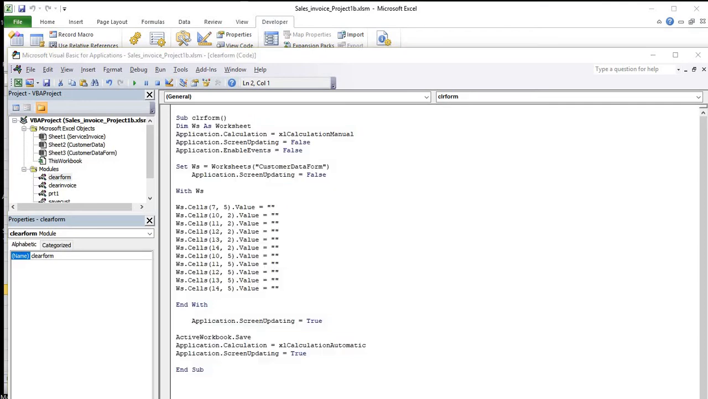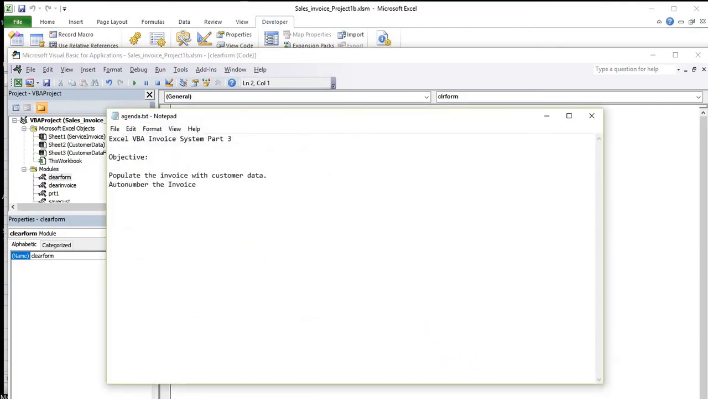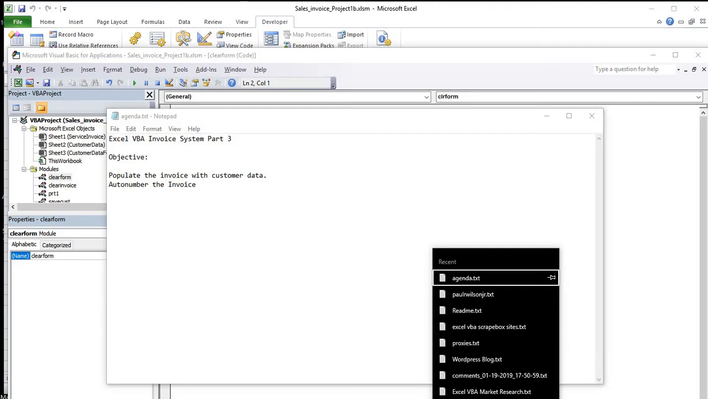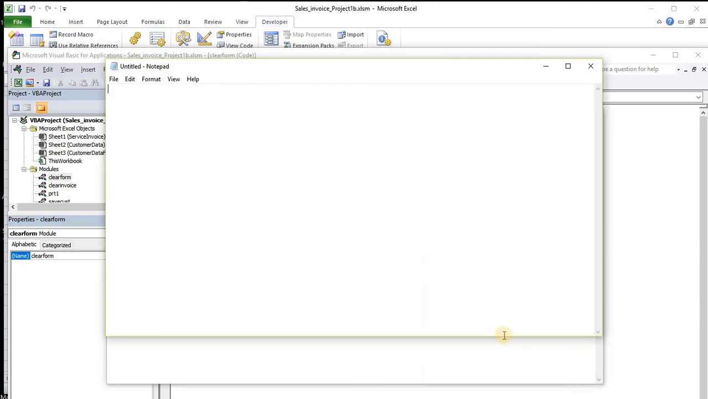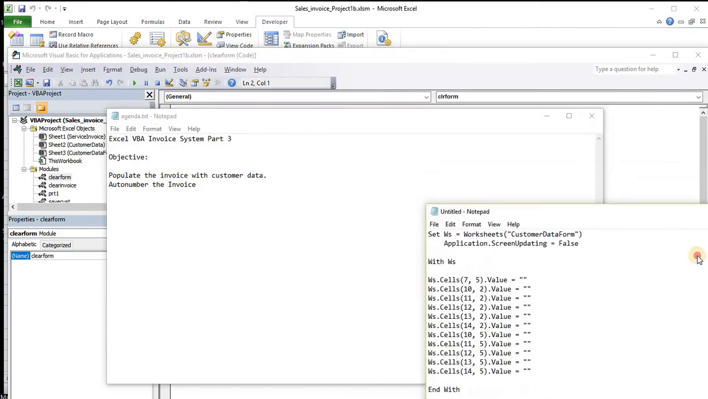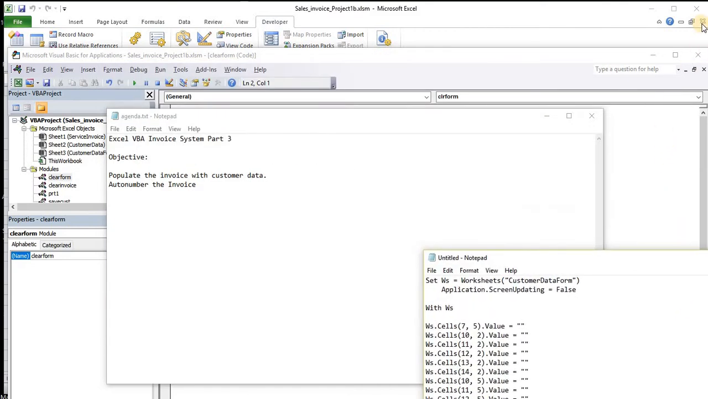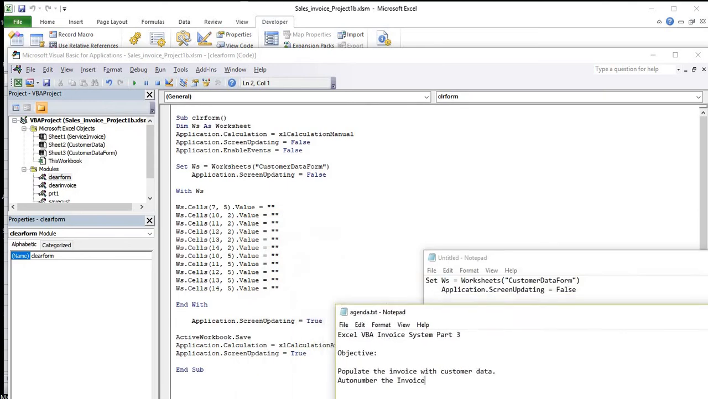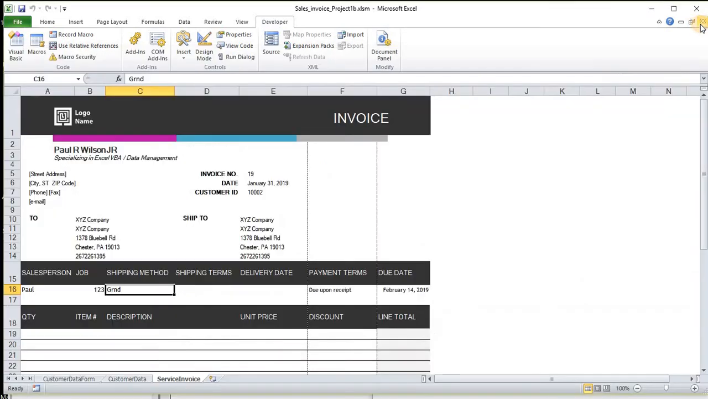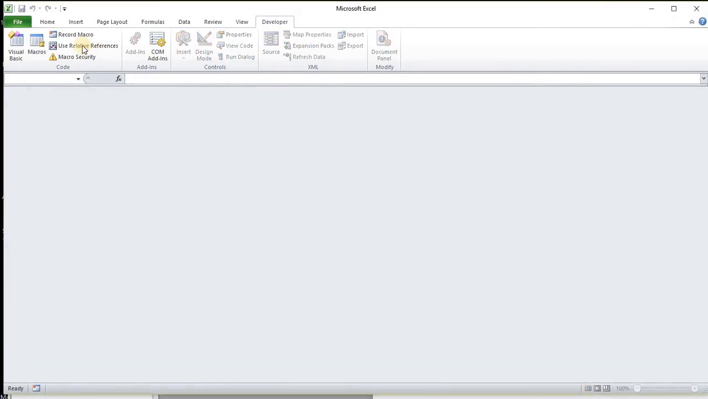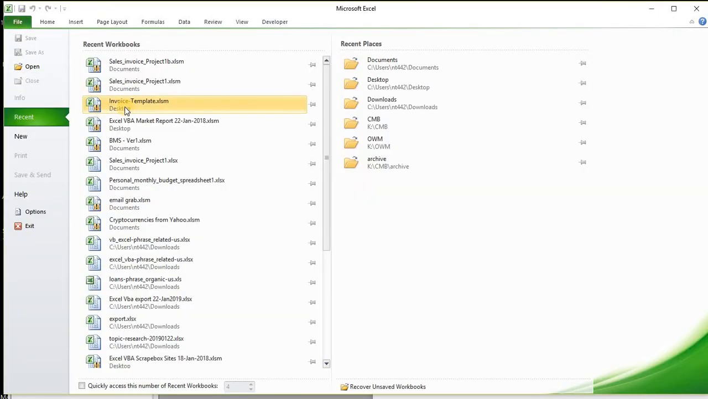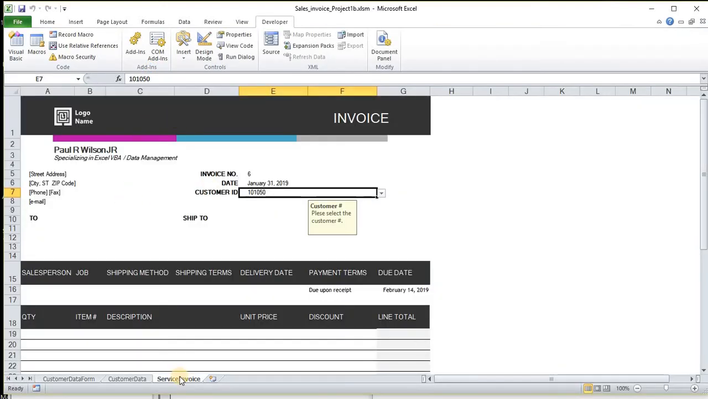Let me do this. Before I could do anything, I have to close this book without saving it. Don't save. Reason being is I edited the wrong module.